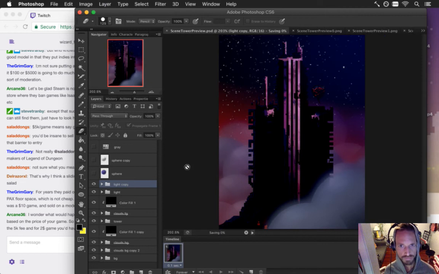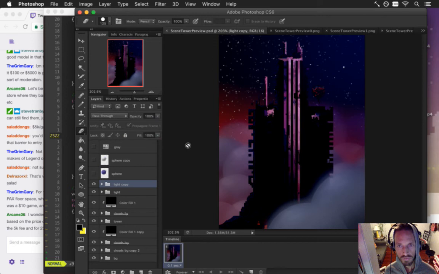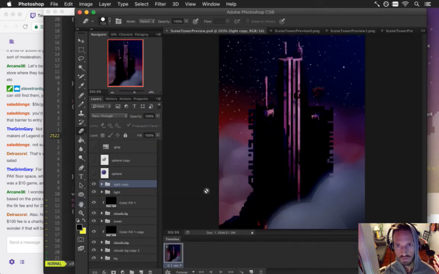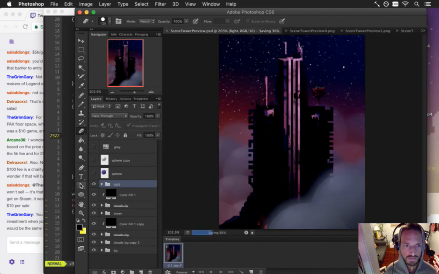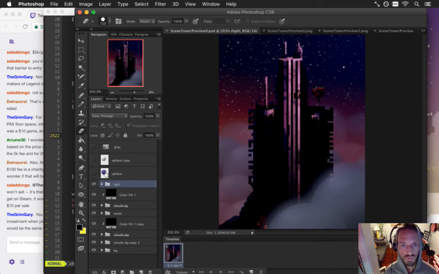If I duplicate this, it's a megabyte. Ah, it's gonna be super hard to keep straight if I don't. Oh yeah, I guess I could just delete all the other layers. Okay, so each one of these doesn't have to be a whole 8 megs. I don't have to worry about it. Kill that. Save as scene tower preview 0. This thing will be the full height, and we don't need any of this.